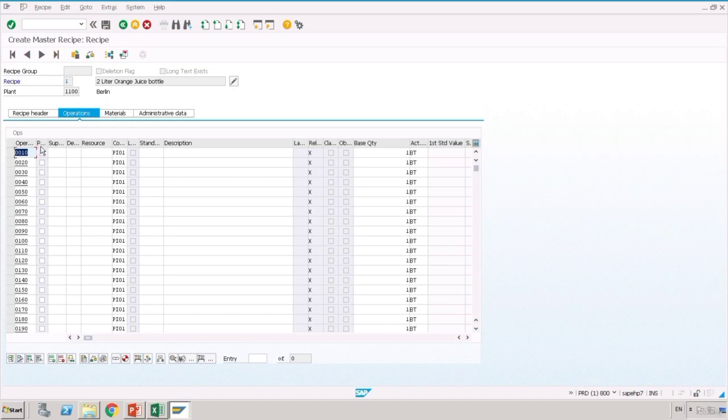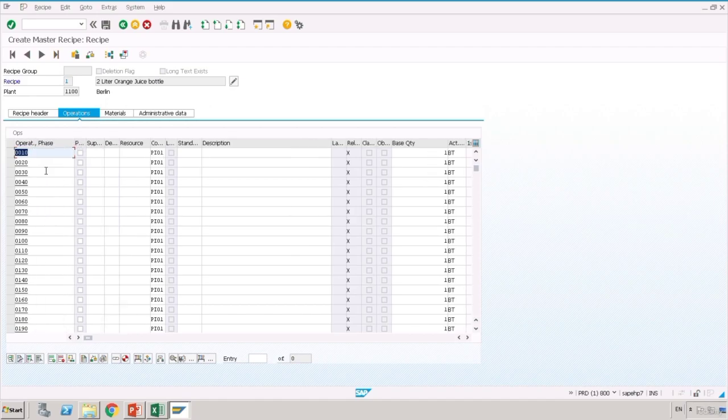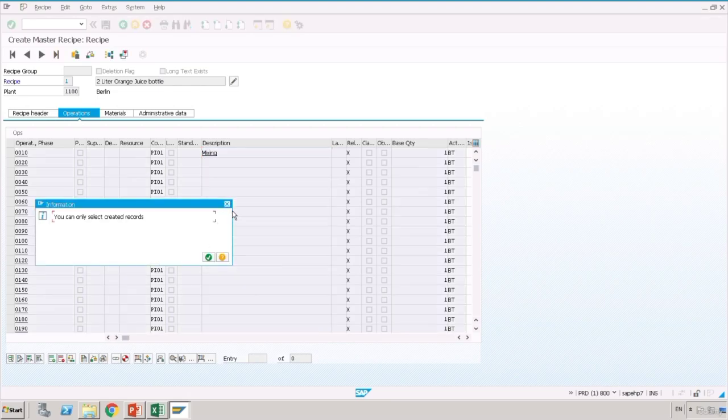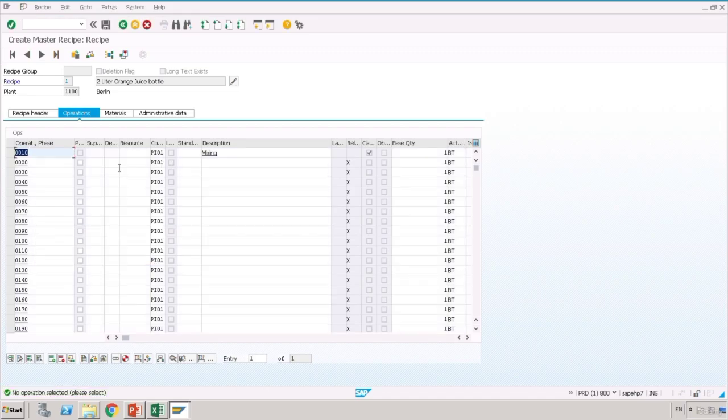So the first one would be our operation. So 10, we can just write the description as mixing. Under mixing, we have several phases. What is it that we are going to do? We're going to check the water purity first, and then we will check the component weight, and then we will mix all the components. So these three line items 20, 30, 40 belong to this parent 10 operation of mixing.